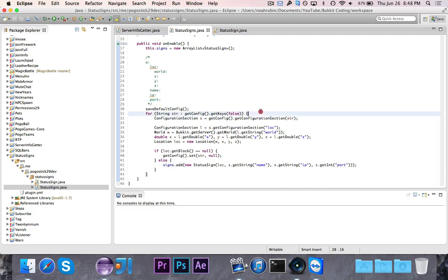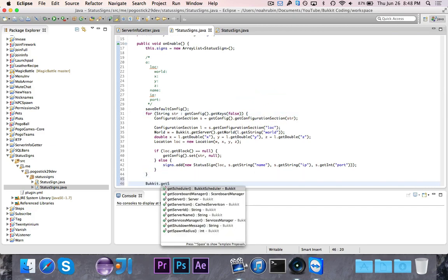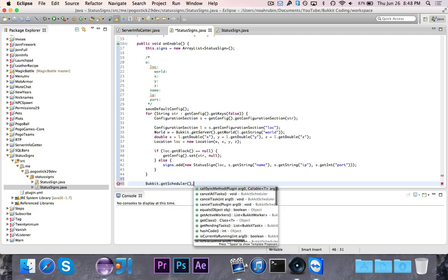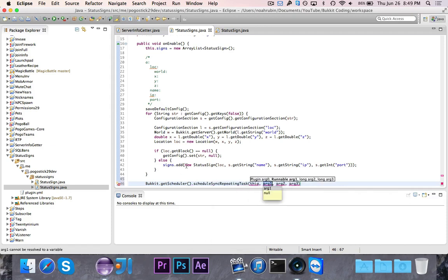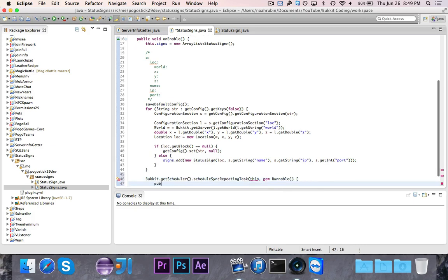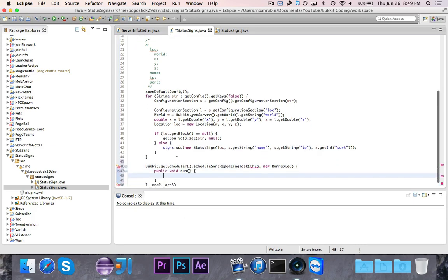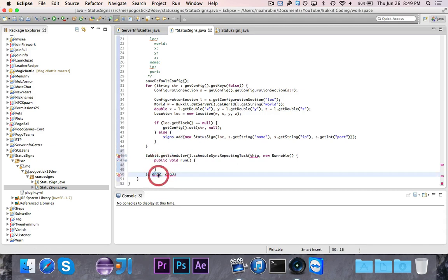So the next thing we have to do is, after we load in all of the signs that already exist, we need to go ahead and get the scheduler and schedule a repeating task to update all of the signs. And this will be a sync repeating task. Plugin is this, new Runnable, public void run, and then the delay can be 0, and then the repeat time can be 20, which is 1 second. You could make that longer if you wanted to.